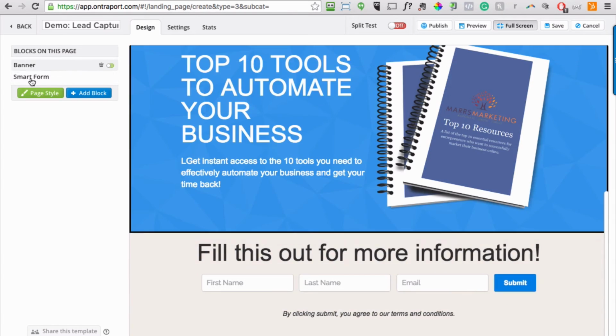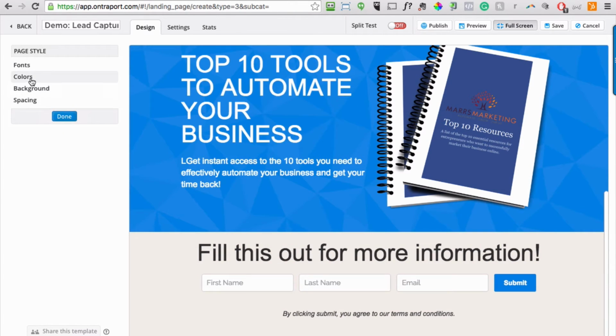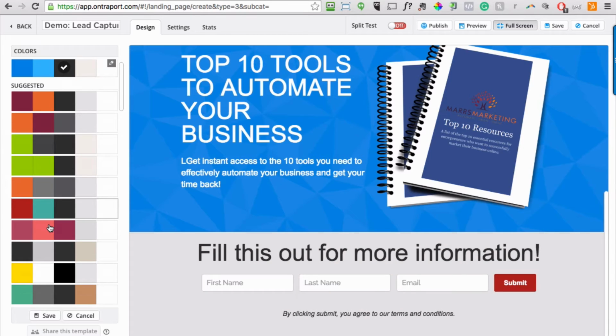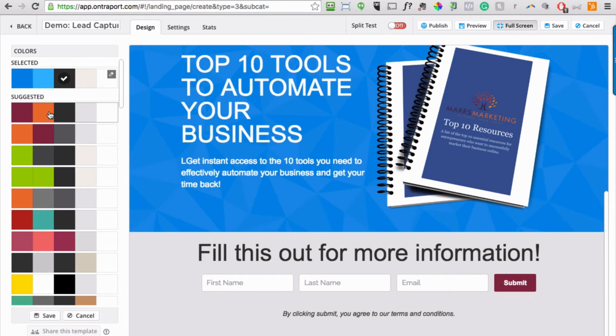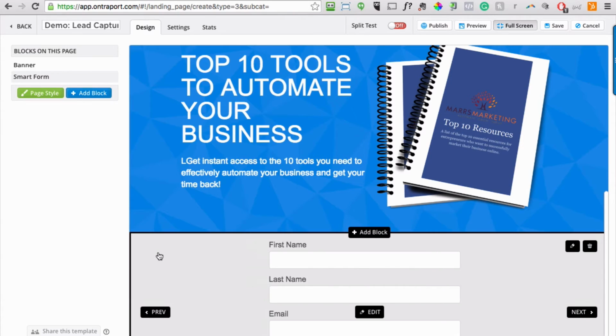So I can go up to page style here and colors. And you can see here that these are the different page styles that I have here. These are the colors that I typically use, but Ontraport has already defined a whole bunch of great color palettes that you could choose from. I'm going to go with my regular color palette right here and click on save. And what that means now is that I can go to done and I can click on this block.